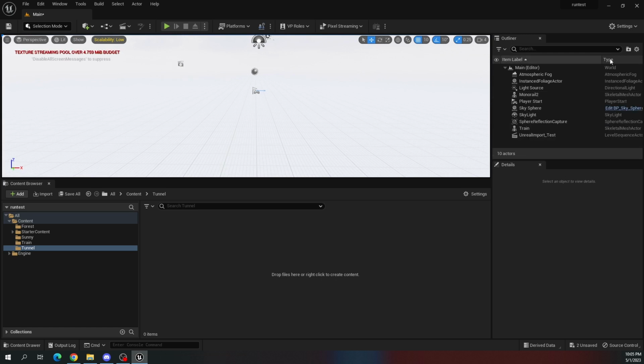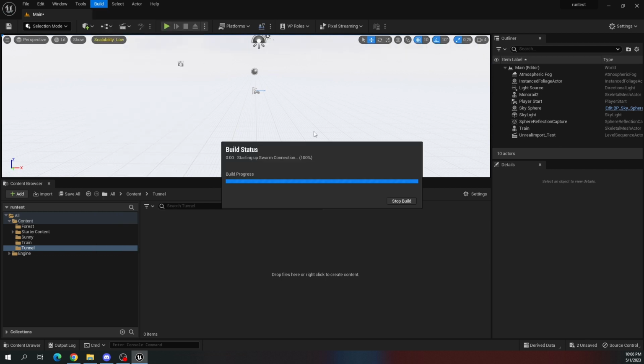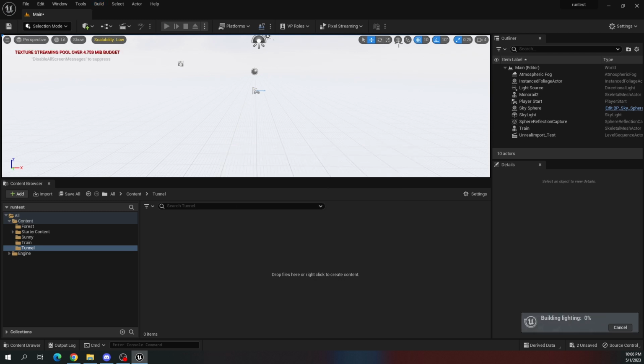Yep, and there's settings, and then you probably have to build lighting. Cool. You'll get errors here, but you can ignore them for right now. So what I'm gonna do is import the forest, and I think it's still loading.